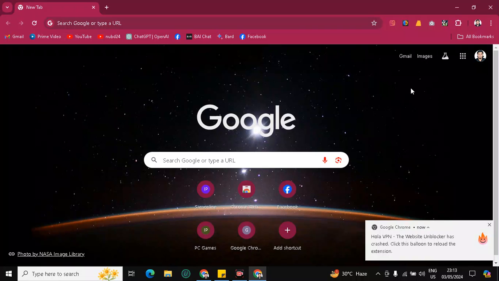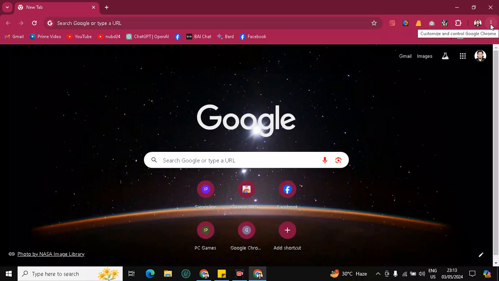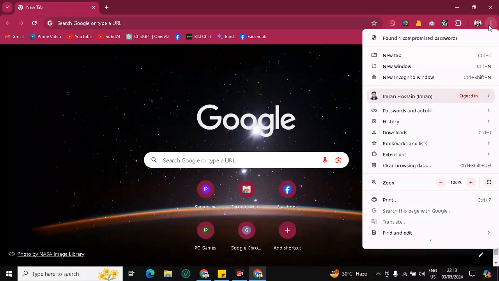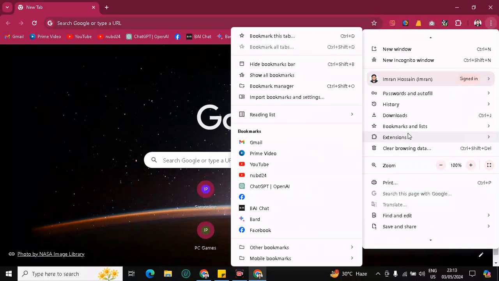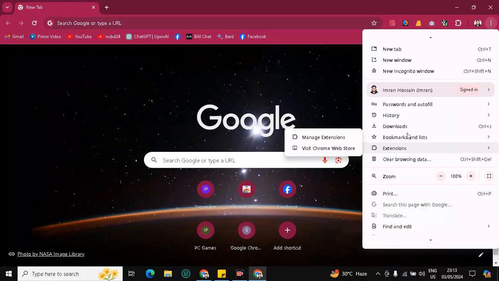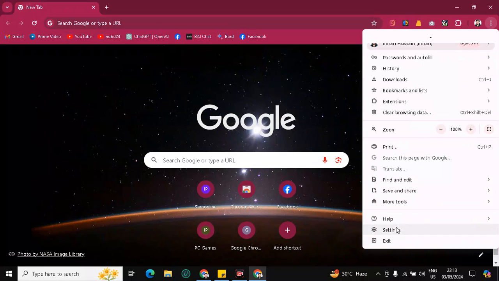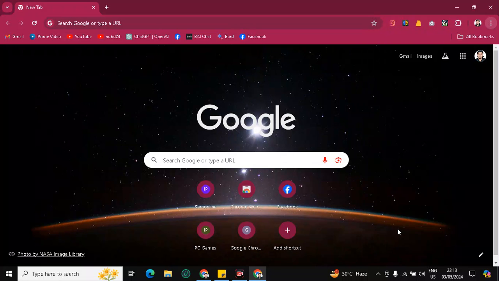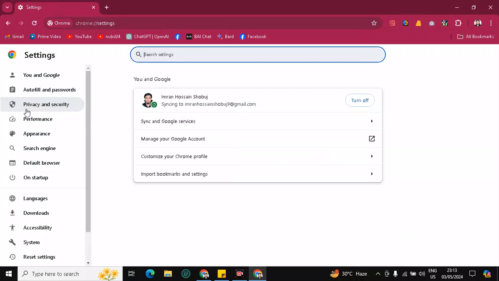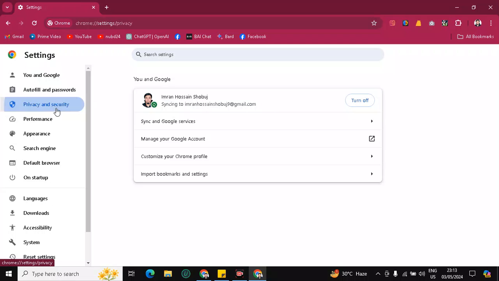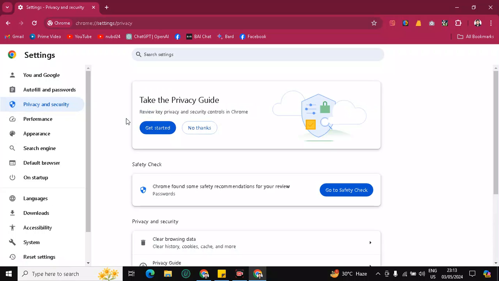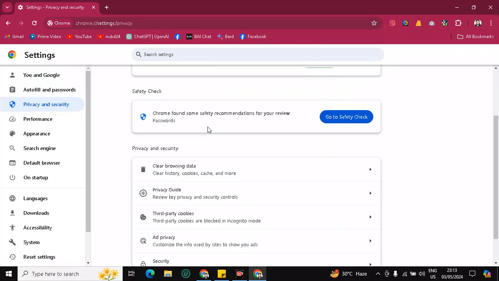The next step is again you have to go to three dot icon which is top right corner. Now go to privacy, go to settings first, and then you'll find here privacy and security. Click on this. Now you have to find here cookies.